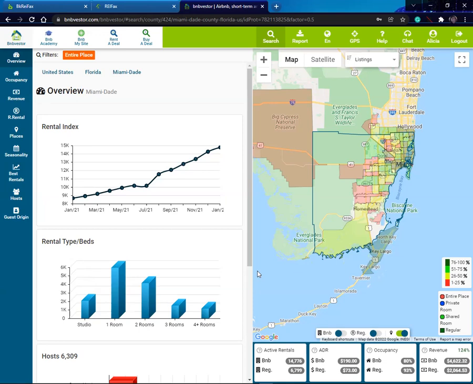If you're subscribed for one county, you will have access not to one county, but for the whole state of Florida. So depending on what subscription you have for ReFX is the access that you'll have for BnB. So for all counties, those of you that have all counties, you will have access to all of the United States. And if you have one county in your subscription for ReFX, you have access only to Florida.